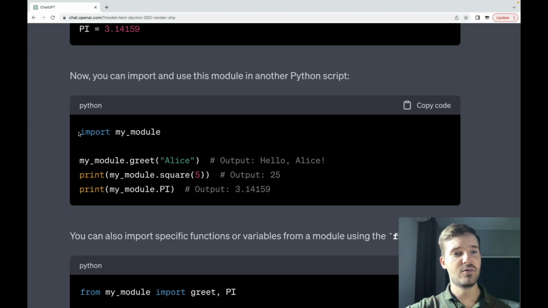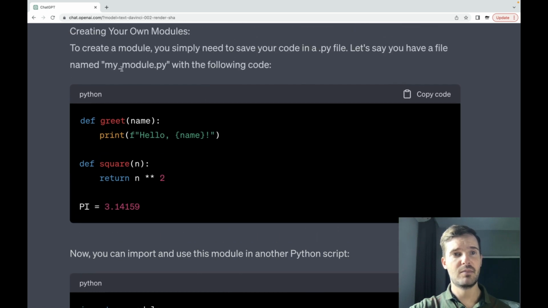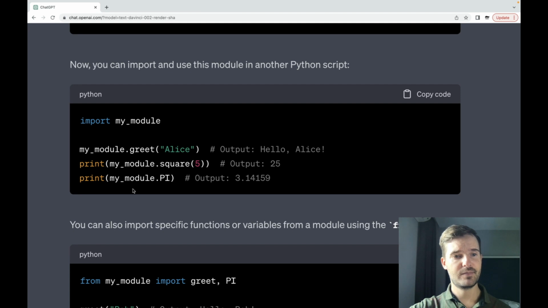If you use this keyword import and then specify the name of the file you want to import into the current module, this one, another one, you can use this function, this code from the mymodule.py in the other module.